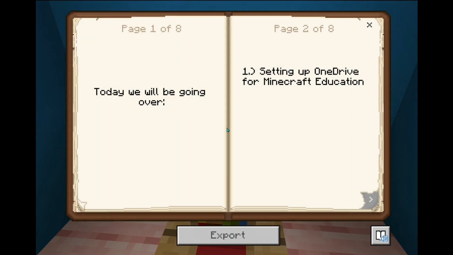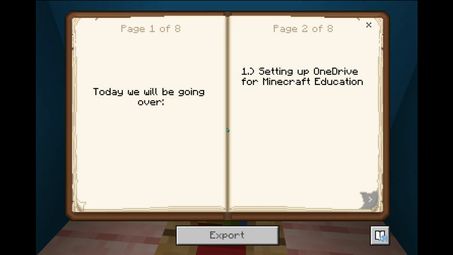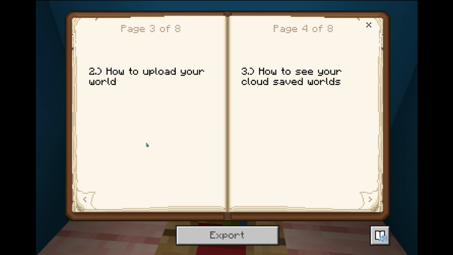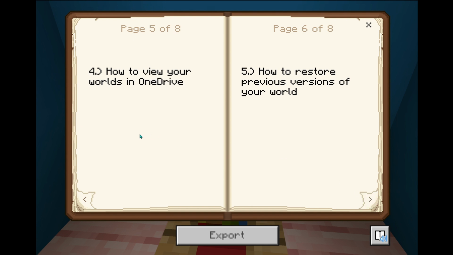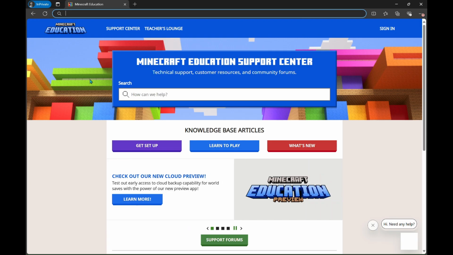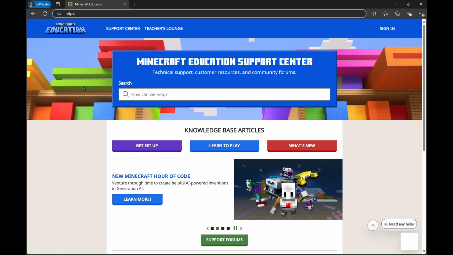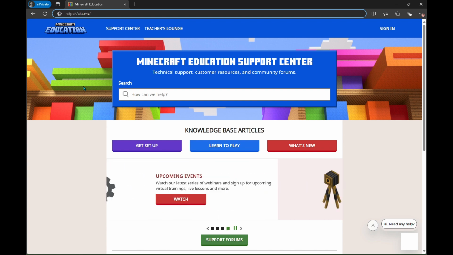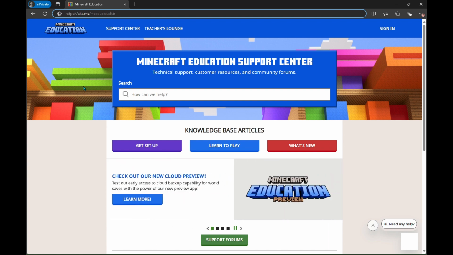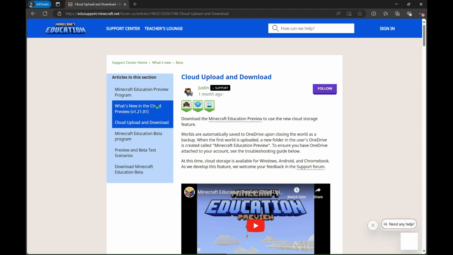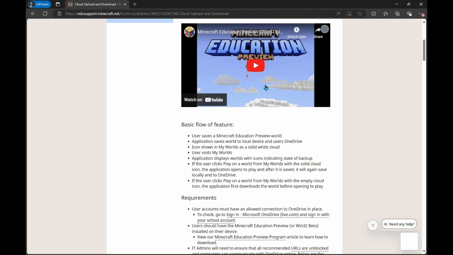Today, we'll be going over setting up OneDrive for Minecraft Education, how to upload your world, how to see your cloud-saved worlds, how to view your worlds in OneDrive, and how to restore previous versions of your world. To ensure you have OneDrive attached to your account, see our troubleshooting guide on our support page here. There is also a link for this page in-game.